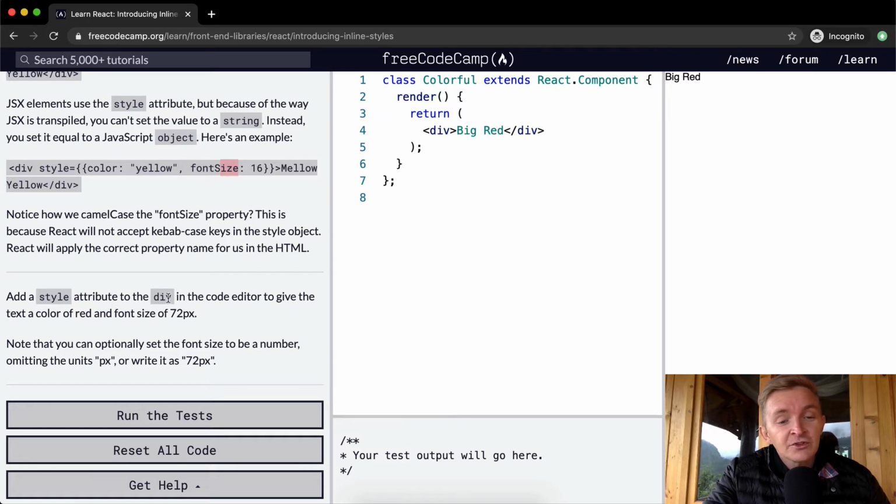Add a style attribute to the div. Here's the div in the code editor, to give the text a color of red and a font size of 72. Okay, so we're going to go style, set it equal to an object.